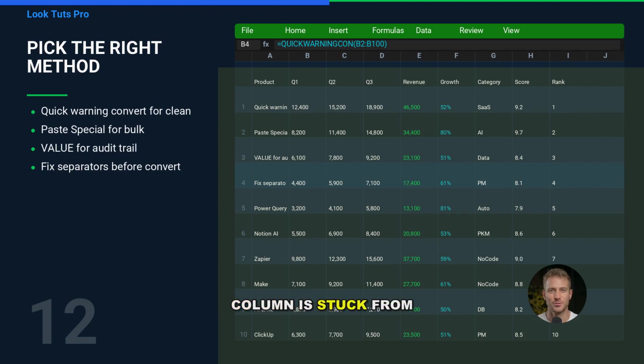If the column is stuck from an import, text to columns can reset interpretation, but be careful with IDs and dates. And if this is a recurring import, Power Query is the long-term solution. The main principle is to match the tool to the mess. Don't force a one-size-fits-all fix.